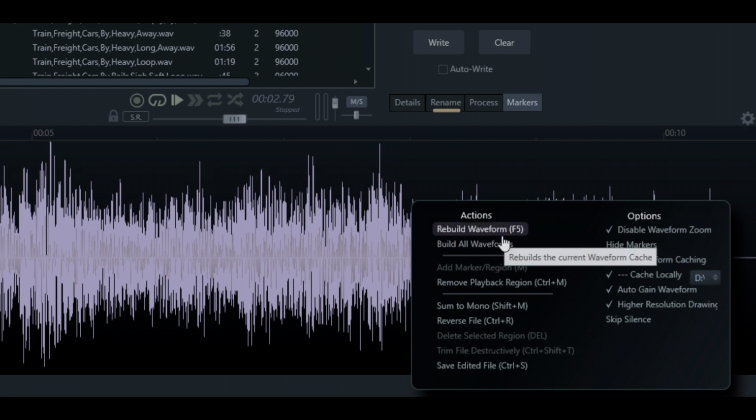We also have these options up here. Rebuild waveform, F5. This will just force BaseHead to redraw the waveform. So for whatever reason we need to re-trigger the rebuild of that waveform, we can just hit F5. Build all waveforms will trigger BaseHead to work through whatever is displayed in our results list and build the waveform file for each file. Now, the waveform that's drawn on screen is actually saved to a separate file. This just makes it quicker when we're selecting files. We don't have to wait for BaseHead to draw the waveform before we can start using it.